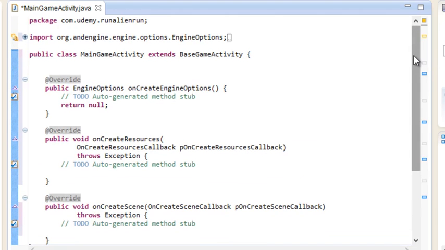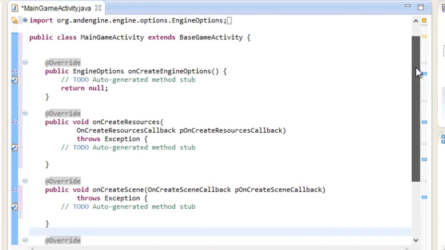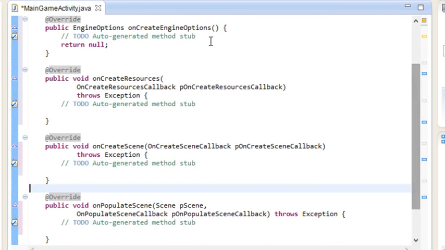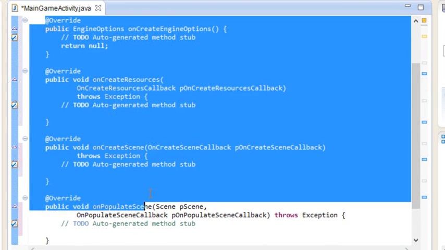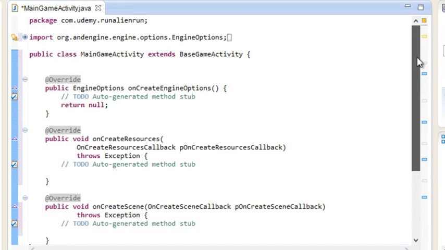So that's it for this section. This is really important. You really need to understand how this works and what each method does and is responsible for, especially the engine options.